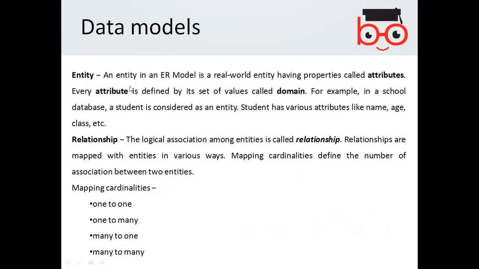An entity in an entity relationship model is a real world entity having properties called attributes, and every attribute is defined by its set of values called domain. For example, in a school database, a student is considered as an entity. A student has various attributes like name, age, and class. So student is an entity, and attributes can be name, age, and class.